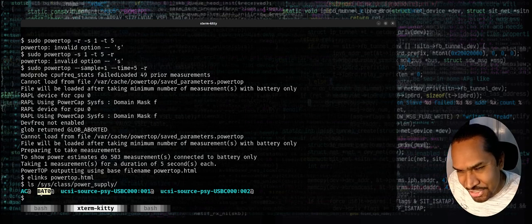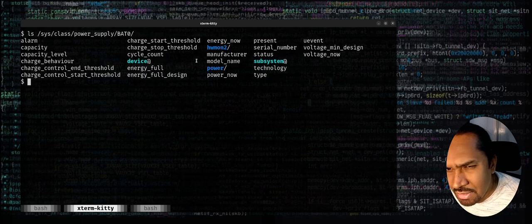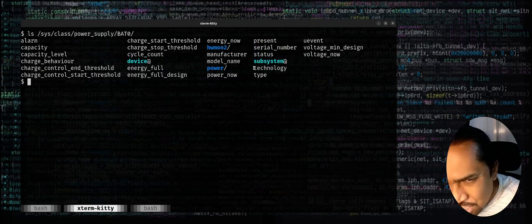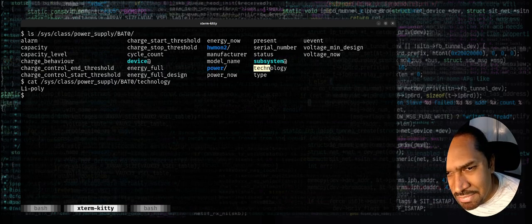If you use a laptop, you will very likely see a symbolic link called BAT0. There are some laptops I heard about which might contain multiple battery sections, BAT0, BAT1, but most commodity laptops just have one single battery. You'll see BAT0 here. If you go look up BAT0, you'll find a lot of details in here. You'll get to know about the manufacturer, the model name, the serial number, the technology. For example, if you want to know what battery technology is being used, just type technology in here. It'll tell you it's a lithium polymer battery.